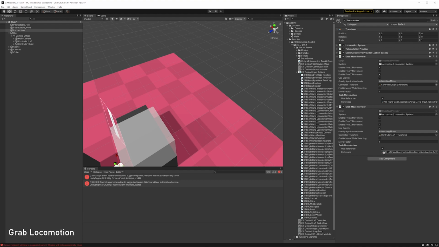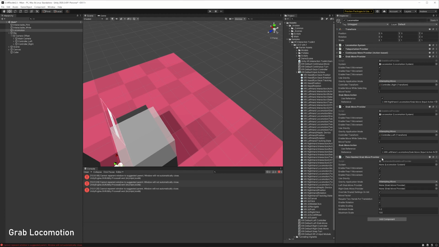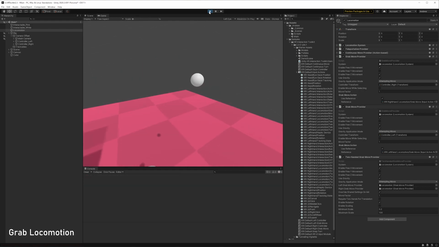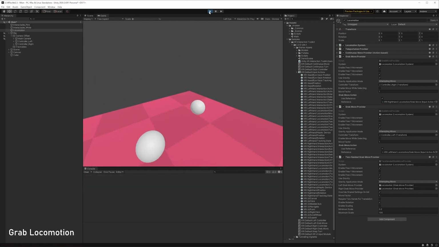Obviously, we're getting a lot of components on this, so let's collapse a few of these things. And we set these up separately because if we want to use two-handed grab move, which will give us some more functionality for scaling and things like that, you'll see that it requires a left grab move provider and a right grab move provider. So we would then just set our right hand here and our left hand here. So this will also let us rotate ourselves as well as scale if we want to. So let's try this now. And it looks like it's working as expected.